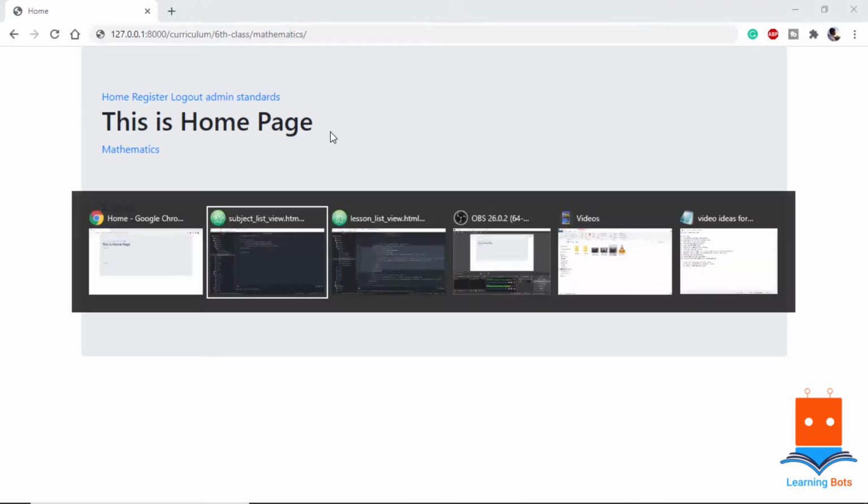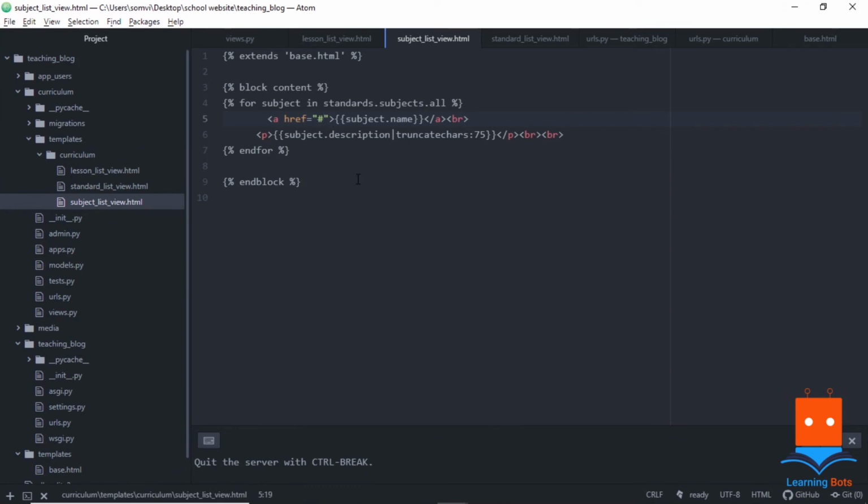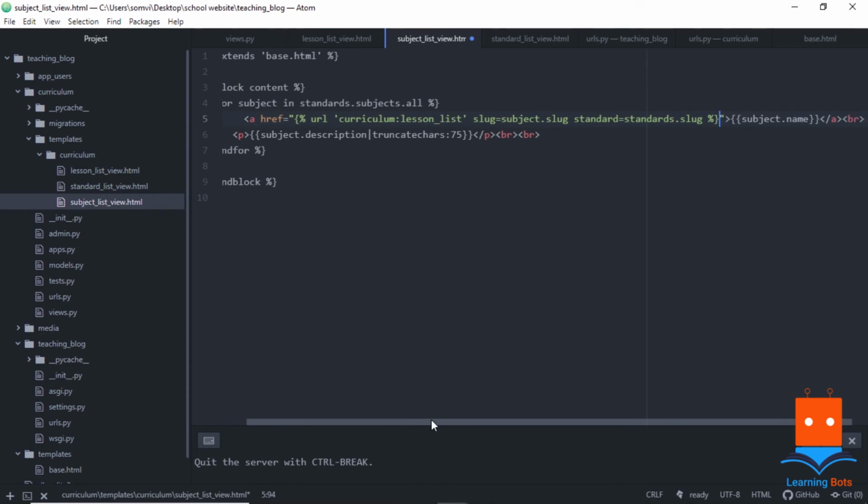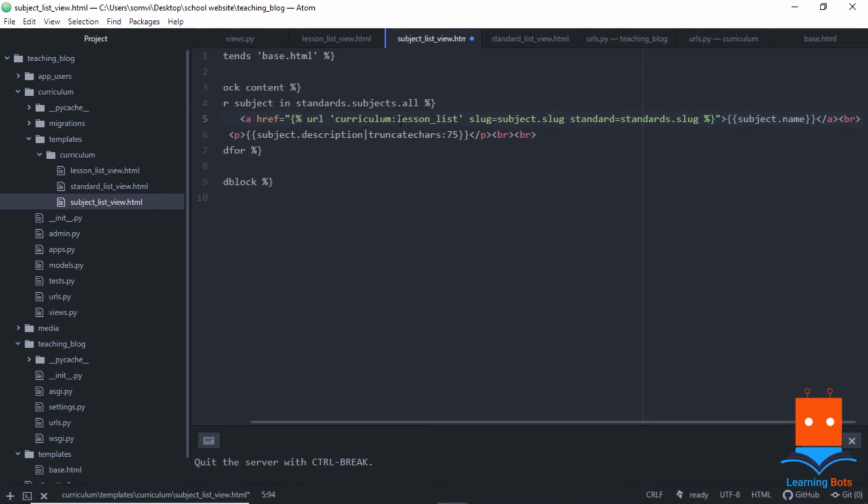If we go to subject list, so here it is our subject list. So I will give a link that will look something like this. So we will be redirecting it to curriculum lesson list, which will provide all the lessons. Along with it, we need to provide the standard slug, which is 6th class, and we need to provide this slug of subject, that is mathematics or science.